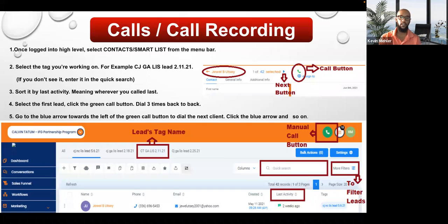Now, this looks a little confusing, but it's just a screenshot that will tell you how to conduct a phone call, because it does allow you a lot. So step 1 would be, once you log into Go High Level, select Contact Smart List from the menu bar. The menu bar is located on the left-hand side where you see Dashboard. This is where you would select it from.